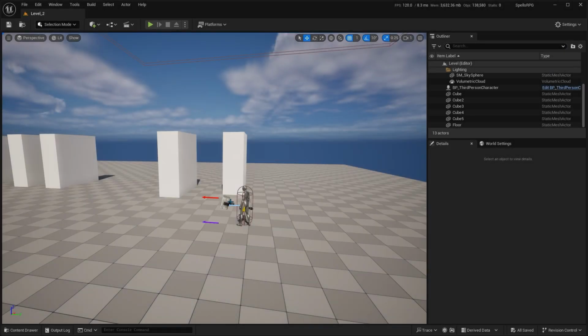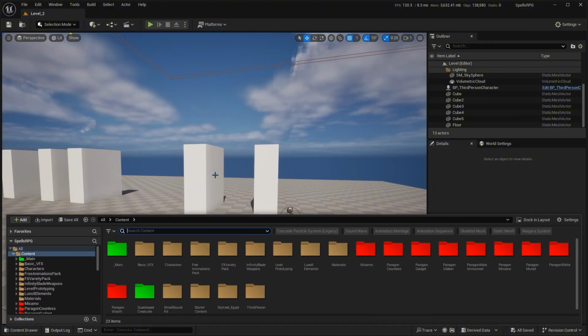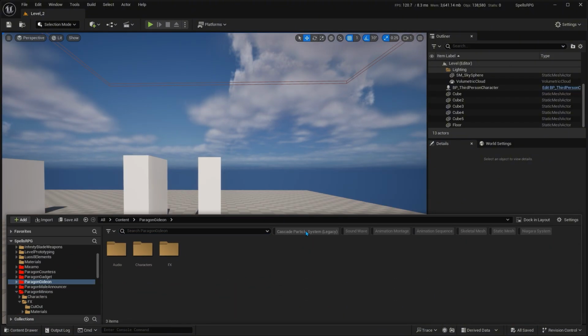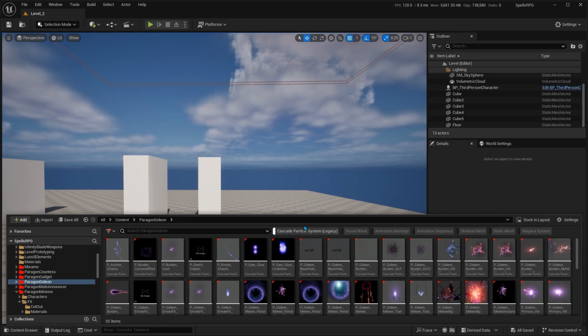In this tutorial, I will show you one of the commonly overlooked things in game development, which makes modern games heavy in size and memory. Let's open the content drawer, and I will open the Paragon Gideon folder. Now let's see the visual effects, the particle system, and I will type ulti.